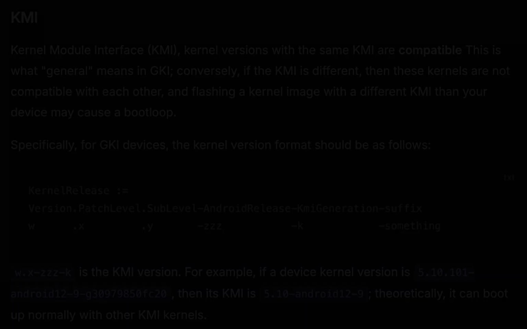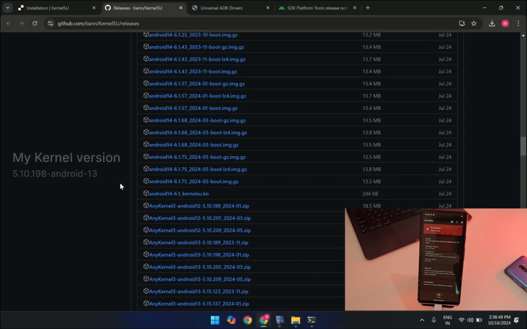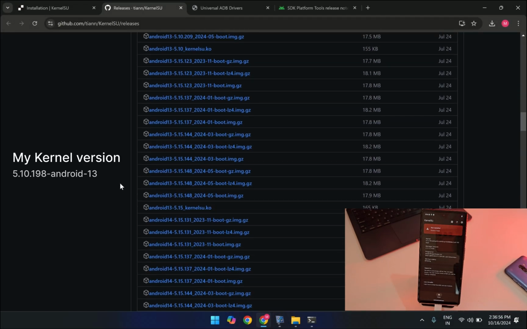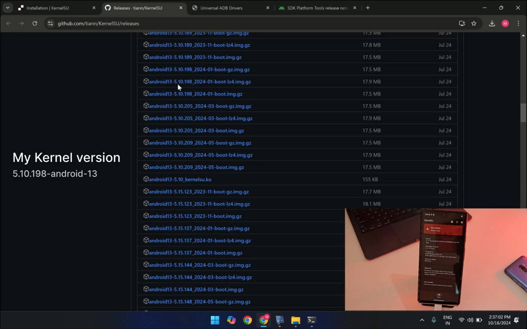Before downloading the KMI file for your device, the important thing is to match the first two numbers of your kernel version and the same Android version. So open the GitHub release page again and find the matching image for your device. Choose the correct image from here, otherwise you'll brick your phone. Now, my kernel version is 5.10.198. But I'm downloading the kernel image ending with version 205 because it has a higher security patch version.